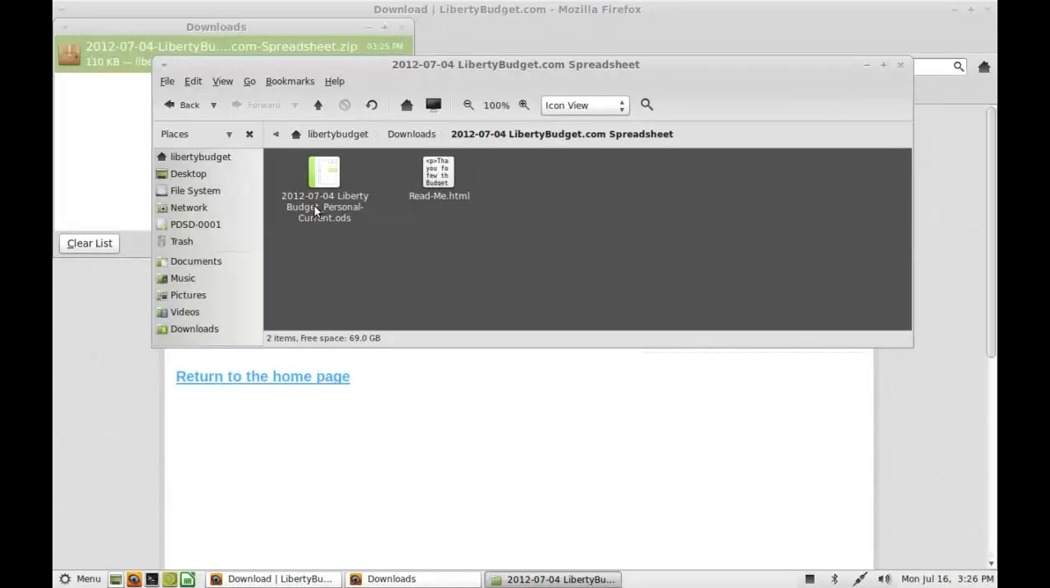Now the spreadsheet is in open document format. It's an open document spreadsheet, so you'll need office software that can open ODS files. The newer Microsoft Office can do that. You can also get, I use LibreOffice. You can download that for free.